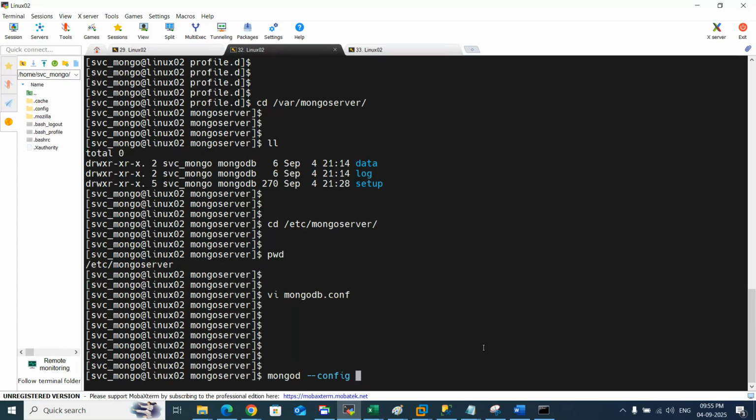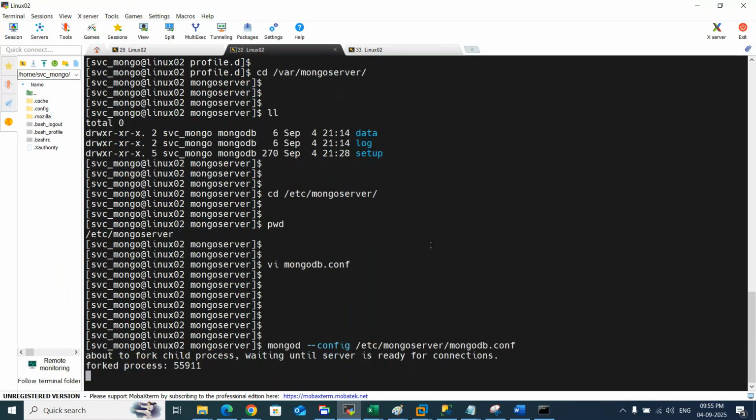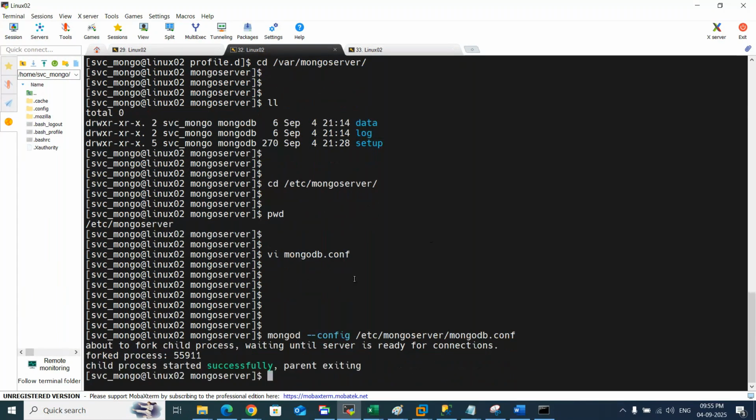Then, where we kept our config file, /etc/mongo-server/mongodb.conf. What this will do is go to this config file, look for the data file, look for the log file and start the server in the background service, because fork is given. If I hit this one, it is going to start the server. See, it started the server.